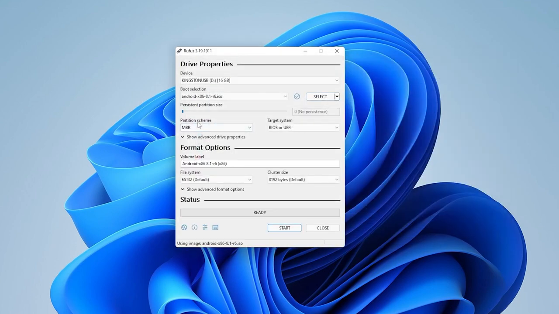And we're going to be leaving the partition scheme as default, the target system as default, the volume label. We can just shorten that up a little bit here. I'll just put Android 8.1. The file system is going to stay as FAT32, and the cluster size we're going to be leaving as default. Once you have all that selected, you can go ahead and click on the start button.